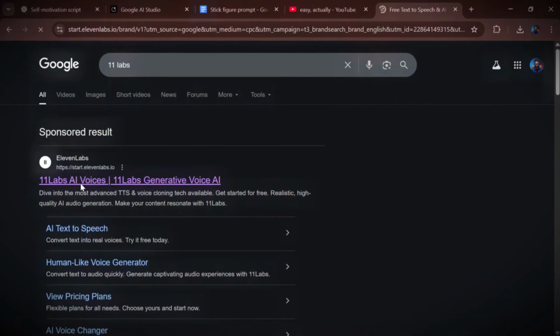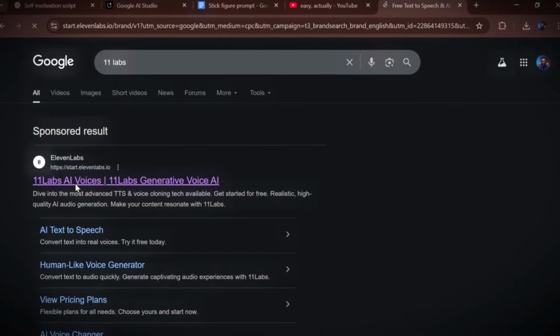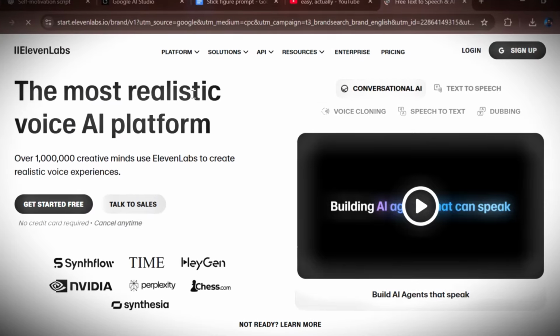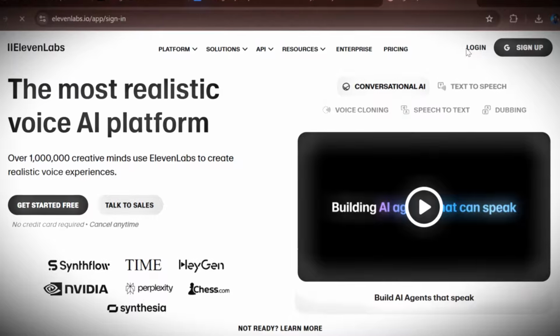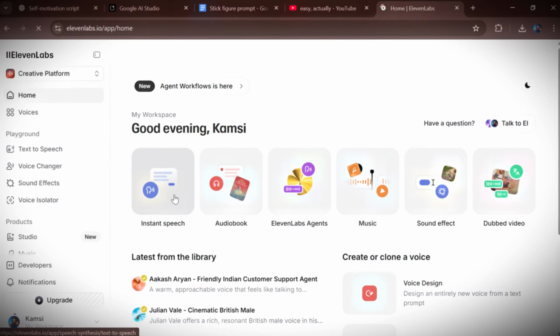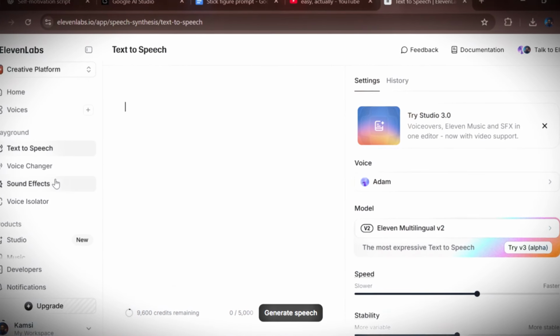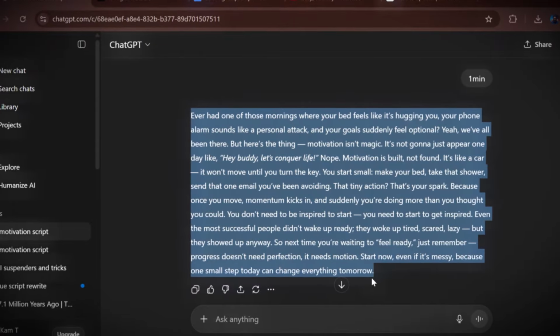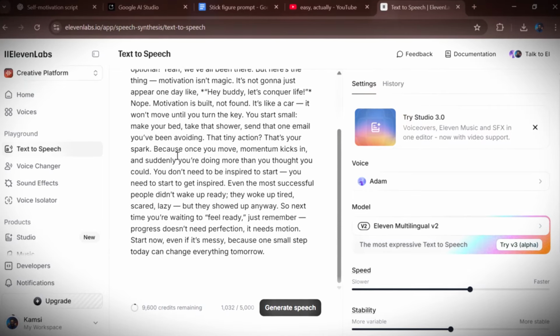This is where we bring your words to life, and we're going to use 11 Labs, one of the most realistic AI voice tools available. So open your browser and search 11 Labs. Click Get Started, and if you don't already have an account, go ahead and sign up. It's quick and free. Once you're in, click on Instant Speech. This is where all the magic happens. Now hop back to ChatGPT, copy your script, and paste it into 11 Labs text box.